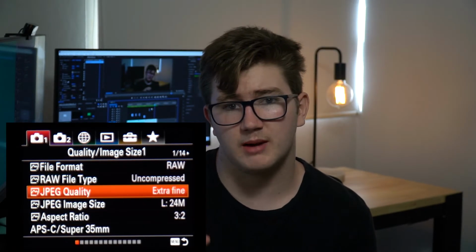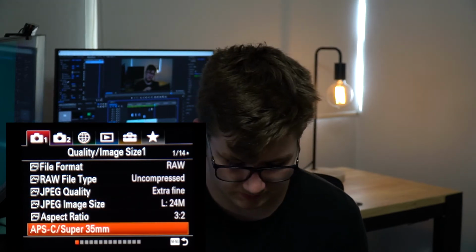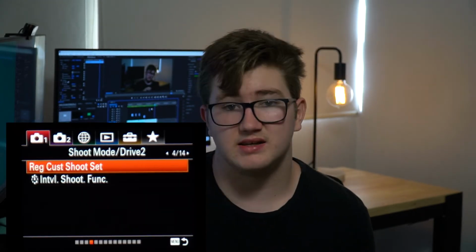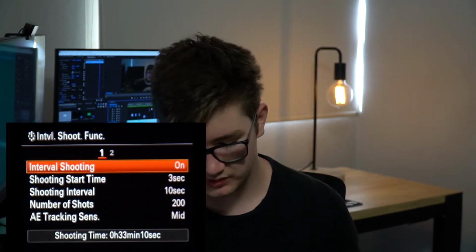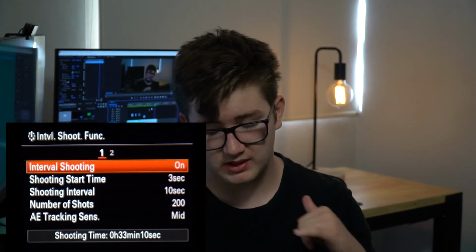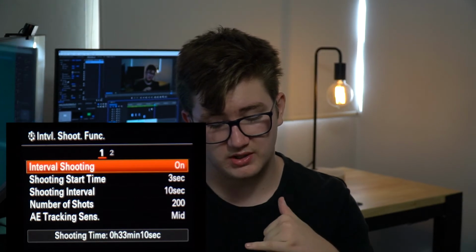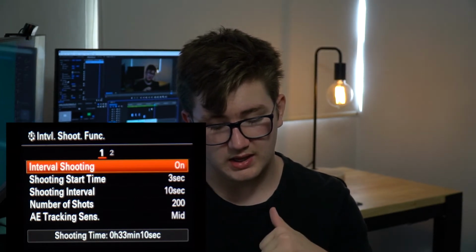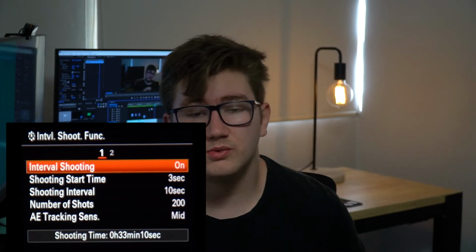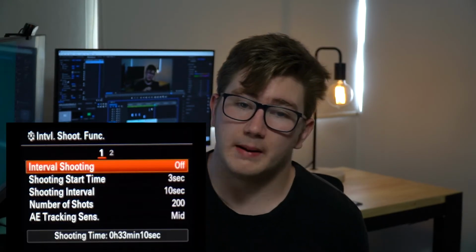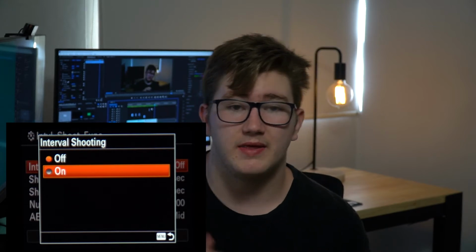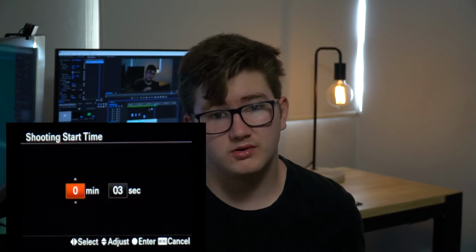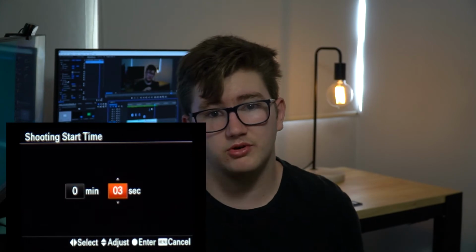That's really the main thing I want to talk about when it comes to file format. Next, you want to go to camera 1, page 4, and you'll see the second setting down below. That is your intervalometer setting. After you click on that, it will bring up a menu: interval shooting, shooting start time, shooting interval, number of shots, and AE tracking sense. You want to turn the interval shooting on, but as soon as you do this, if you click your shutter button, your time lapse will start. I set the start time to 3 seconds, because after you press the shutter button, your camera will start taking photos for the time lapse 3 seconds later.